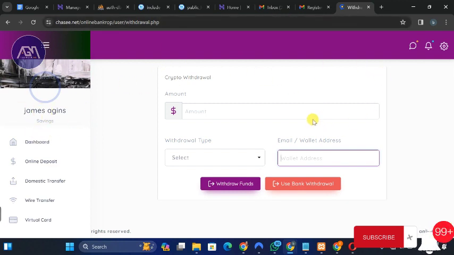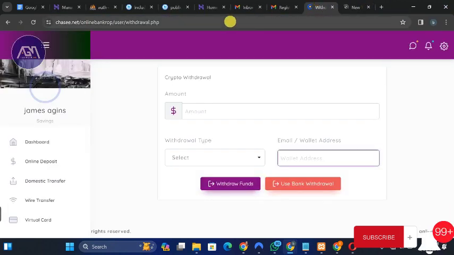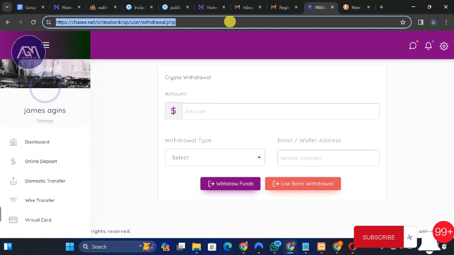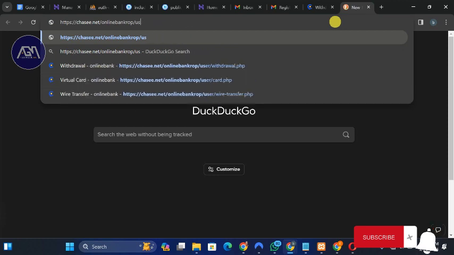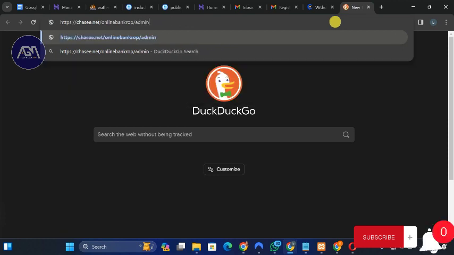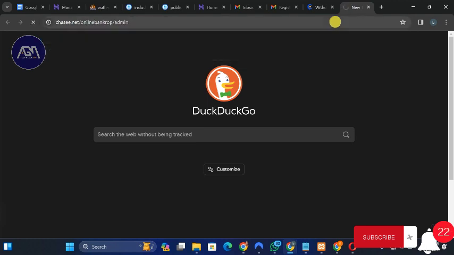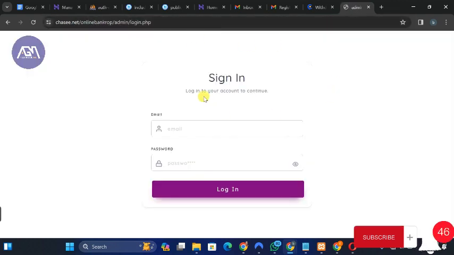This is now the user dashboard. So let's try to access the admin dashboard. In order for us to access the admin dashboard, you just copy the URL, then come back here, paste it, scroll back, then choose the option that says admin. What's going to happen is it's going to redirect you to the admin URL.